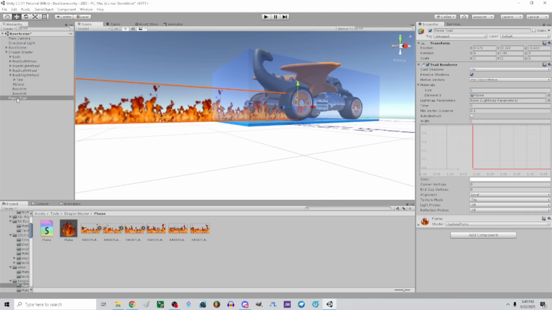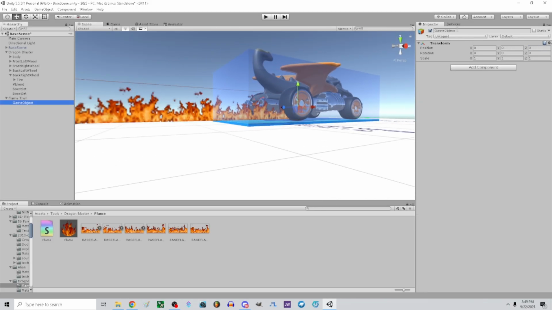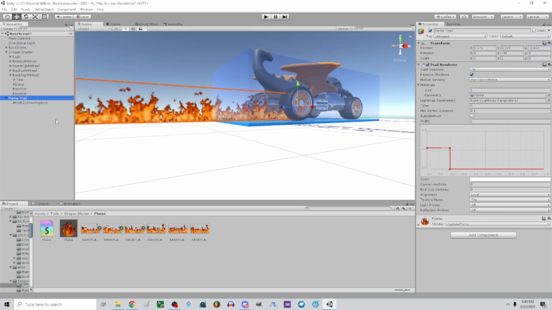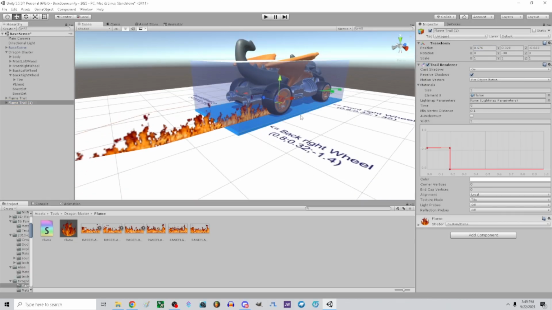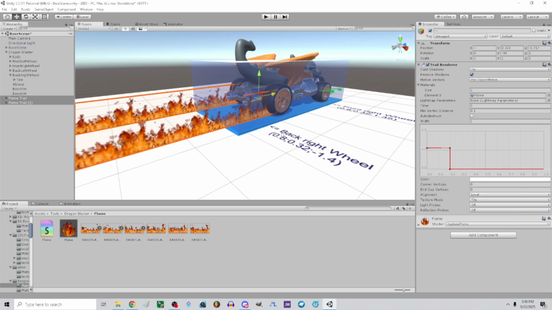Recommended though, you want to add a new child object to the trail renderer and call this one #mat_do_not_replace. Sound familiar? Once that's done, copy the trail renderer and paste it so you get 2 of them, and position it so it matches the alignment of the other back tire. And in the end, it should look something like this.